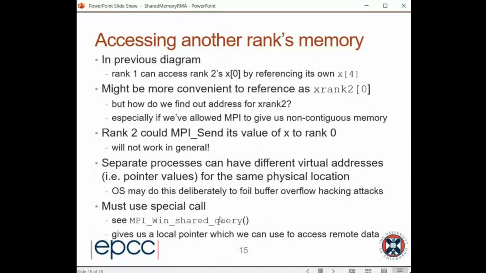I've explained it a bit here, but basically, if you want to get the pointer from a different rank, they can't send it to you. You have to do this MPI win shared query. It says, give me that rank's pointer, not mine. It's slightly a technicality.